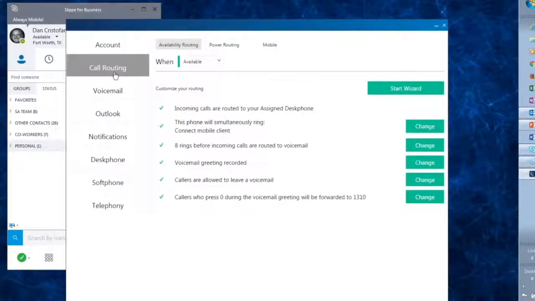So if we go into call routing, that's one of the things I wanted to share with you. There's a variety of things on this menu. The key differentiator, in my opinion, is the power that the telephony piece brings to this overall environment, and that comes exclusively from Mitel Connect.